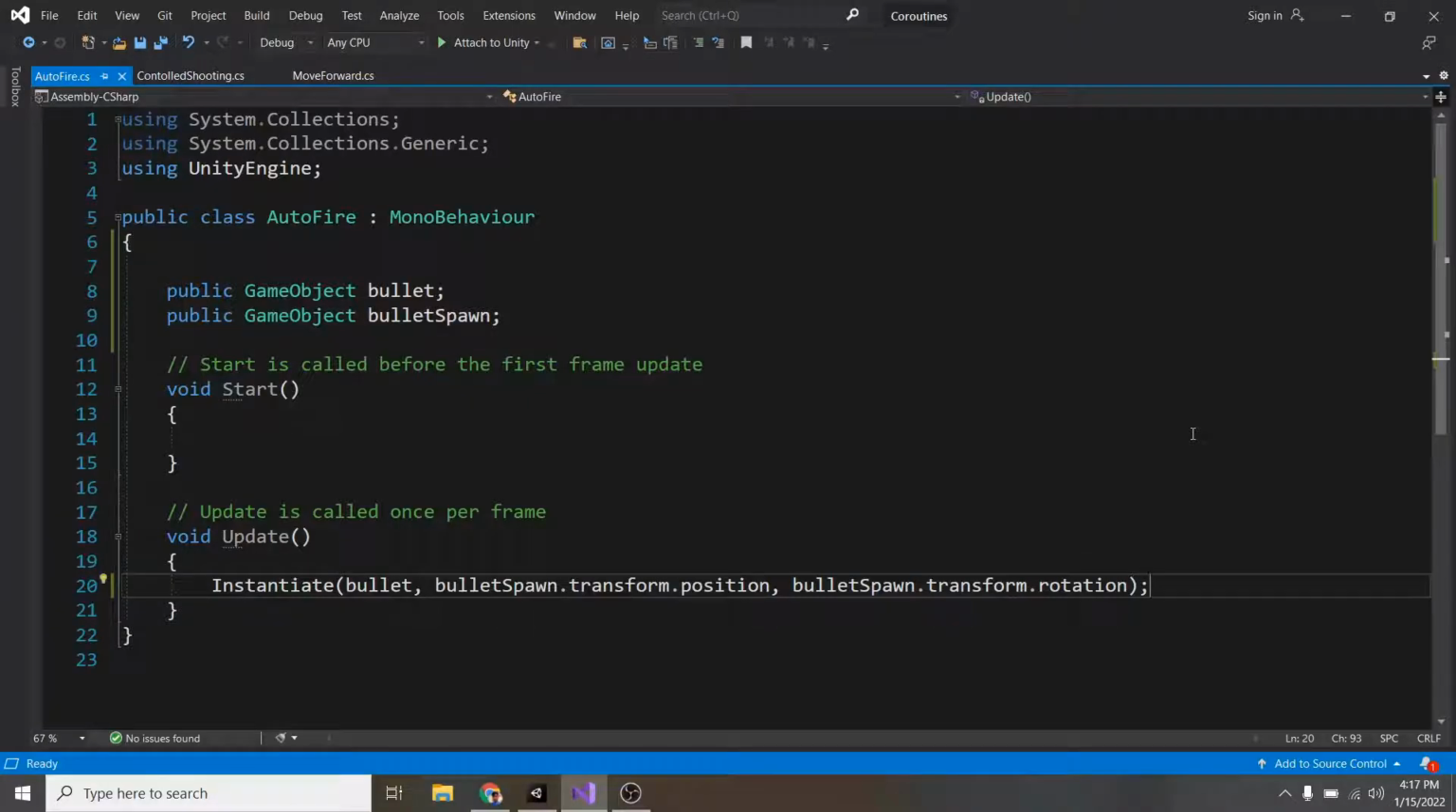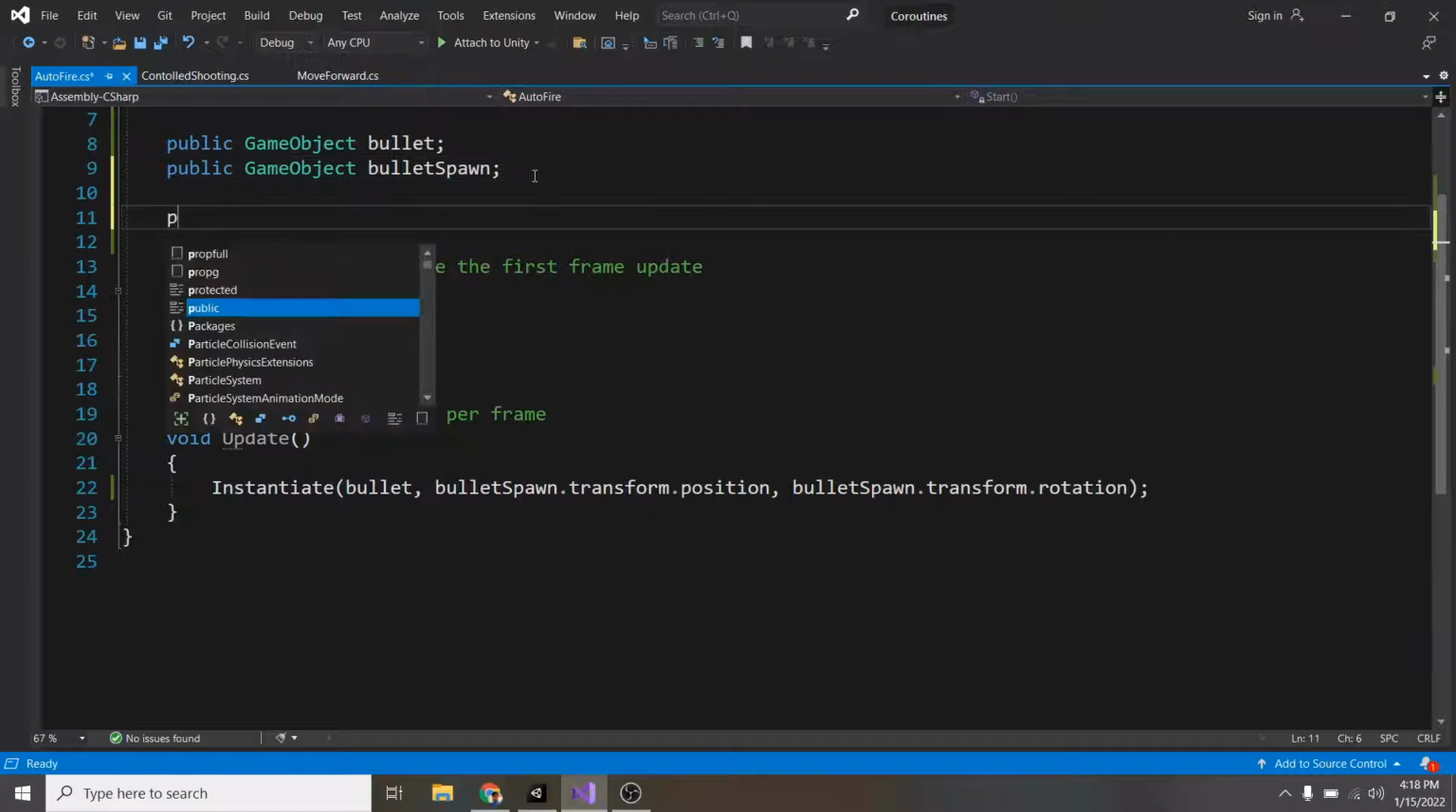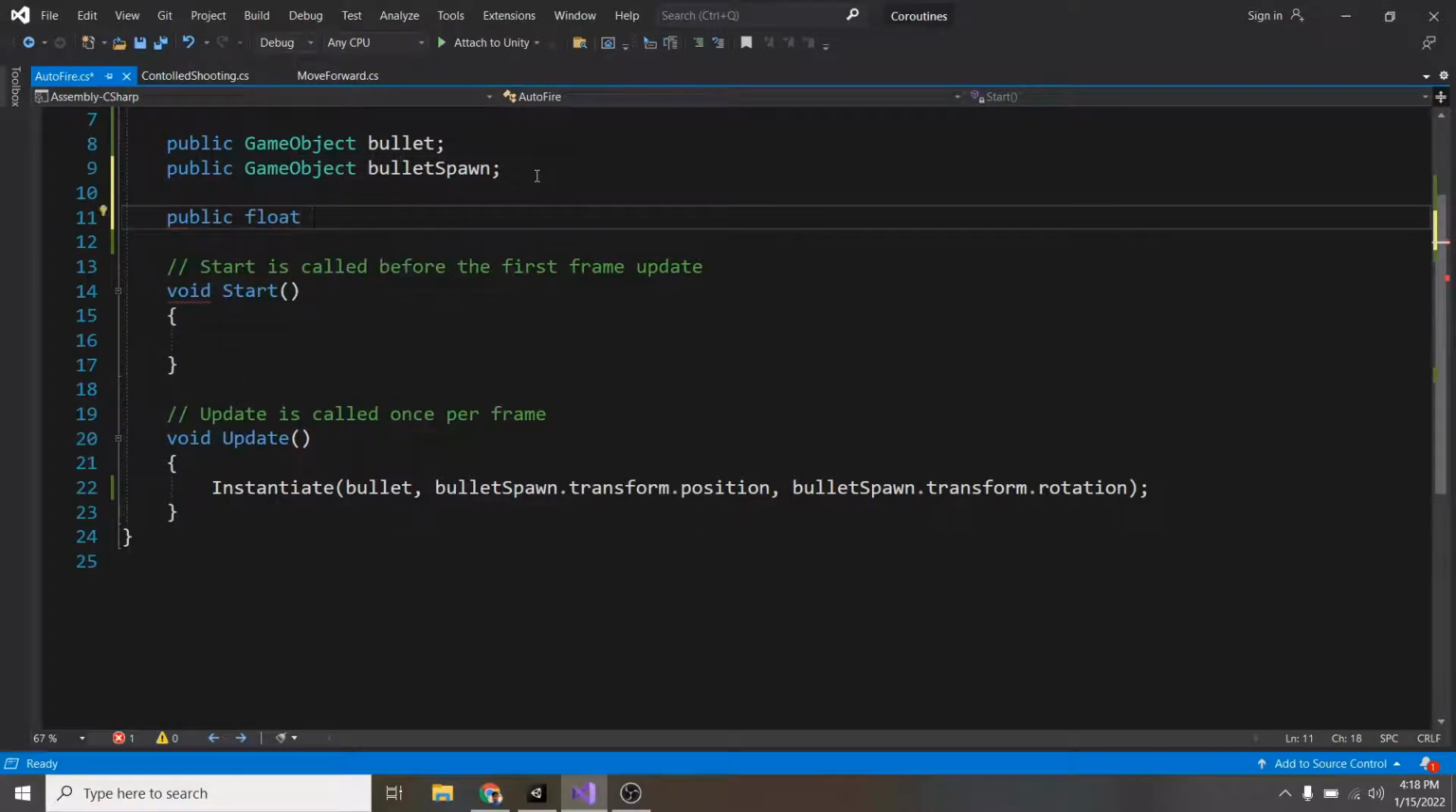Here's our auto fire script. You can see that I've got a public GameObject bullet and a public GameObject bulletSpawn. The bullet's the prefab that's going to be spawned, and the bulletSpawn is the position where it's going to spawn. The Instantiate command is in the Update method, which means that it is instantiating a bullet every single frame. So what I'd like for it to do is to fire every certain time period. So let's say 1 second.